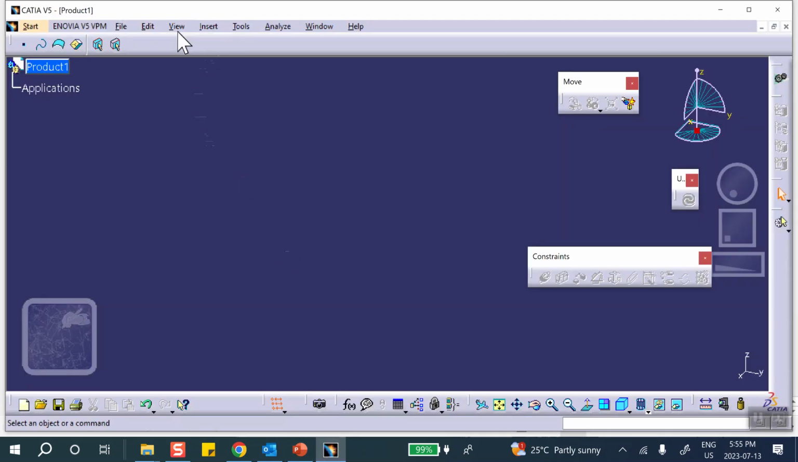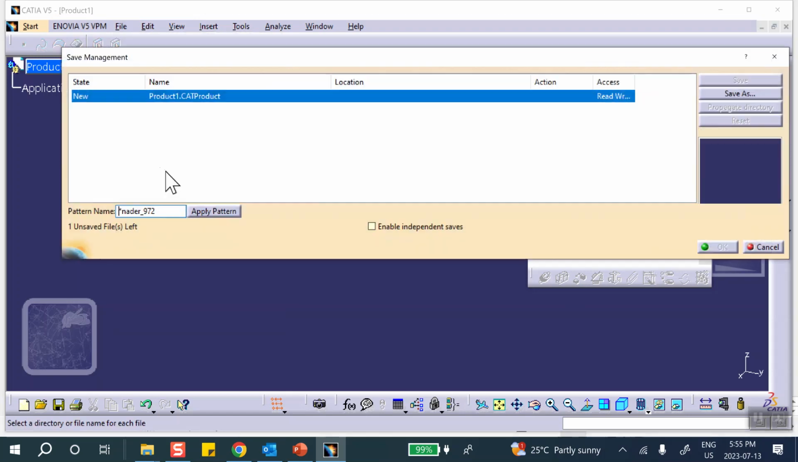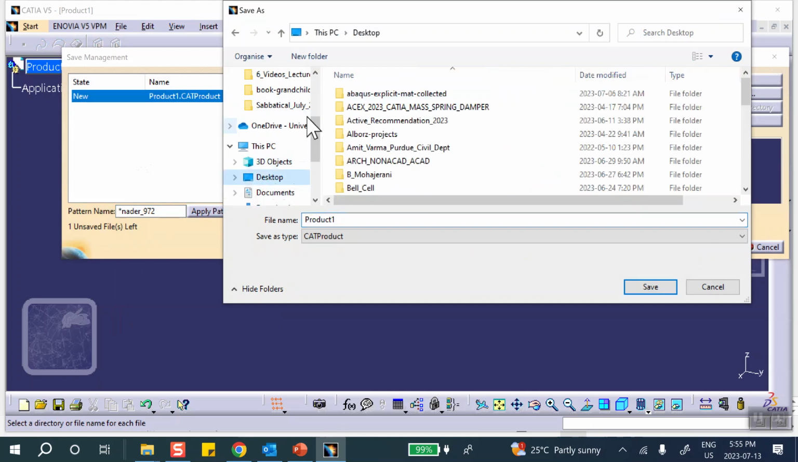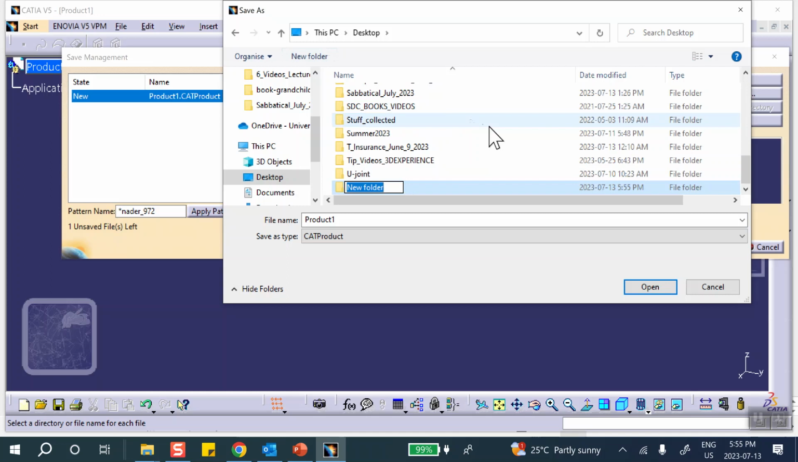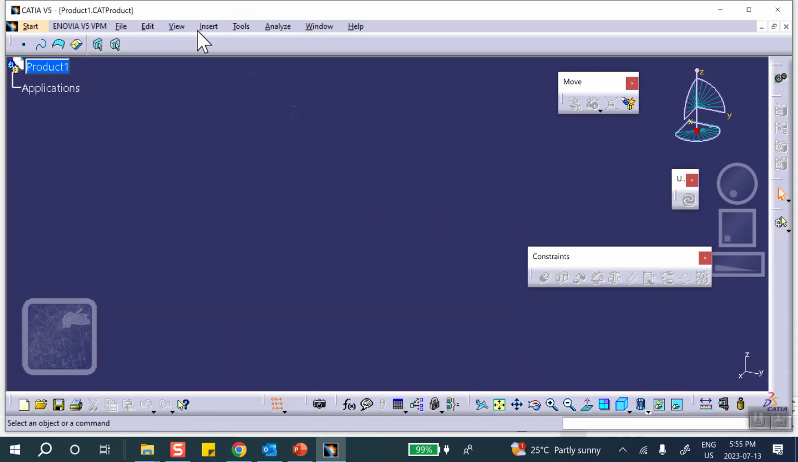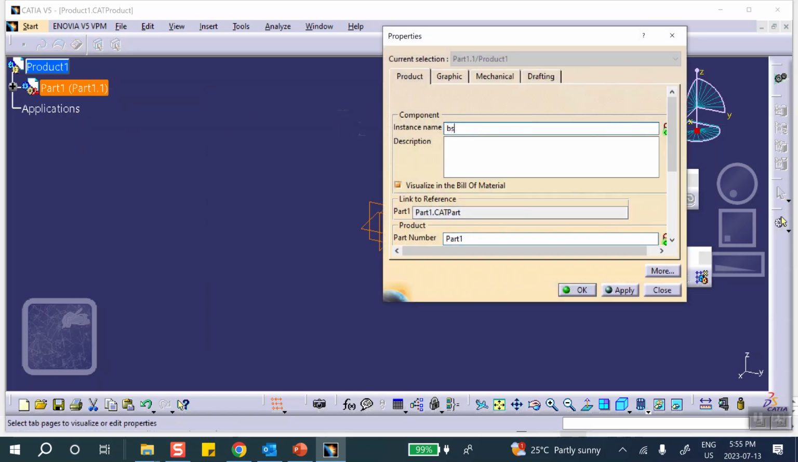So let's go ahead and immediately save this thing. File, save management. This is save as. There is my desktop. There is my folder, and I will call this thing Coriolis. Let me start with the base. So insert a new part in there, and I'm going to call this thing the base. Properties, base, and base.